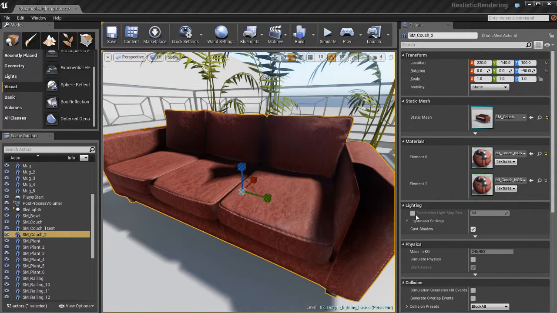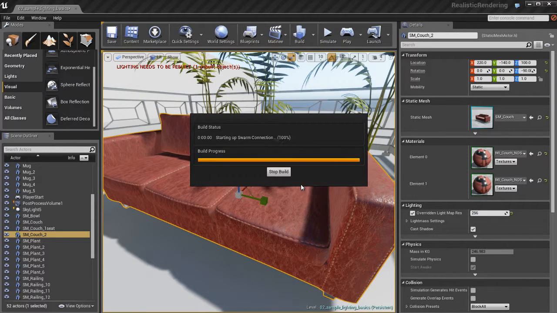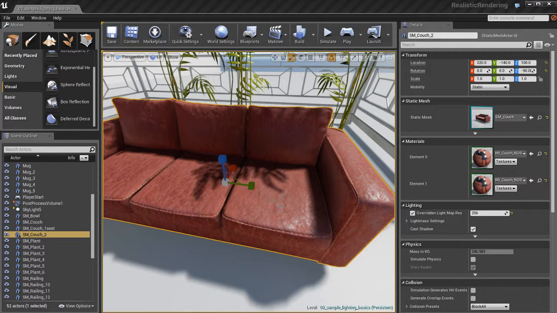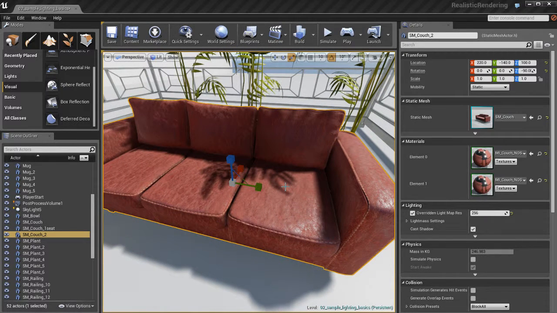So what I can do is select the static mesh in my viewport, go to the details panel, and under lighting I can check the override lightmap resolution and I can put in whatever number I want, and this is going to override the setting that's in the static mesh editor. So I could put this to 256 or something higher or something lower depending on what I'm trying to do. And this is a great way of selectively changing the lightmap resolution on individual objects in your scene.